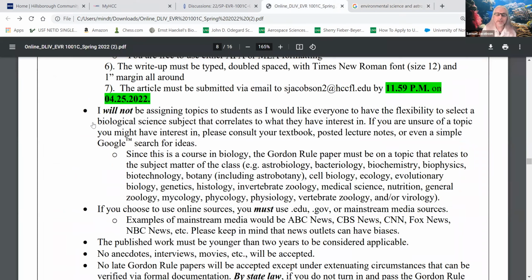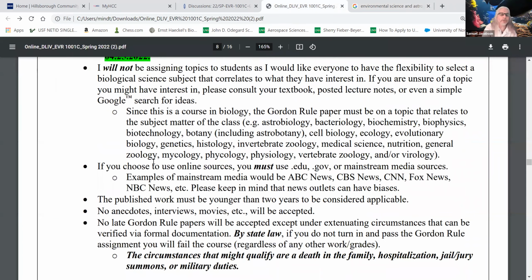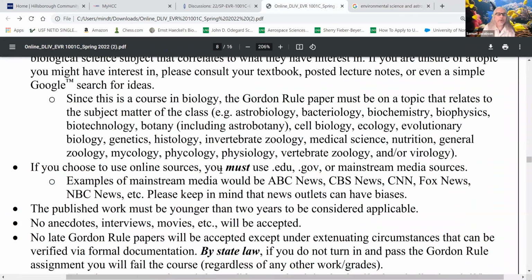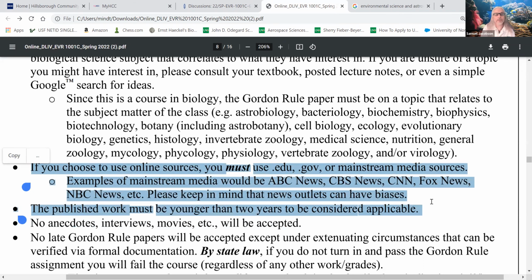I don't care what subject of biology you go with, as long as you're related to environmental science. And as I just showed you, there are a lot of general news sources there. Fine. So you can use online sources, but you must use .edu, .gov, or mainstream media. I got asked, what's mainstream media? ABC News, CBS News, CNN, Fox News, NBC, etc. That kind of thing. Now be aware. Most sites that are like this have bias, just how it works.